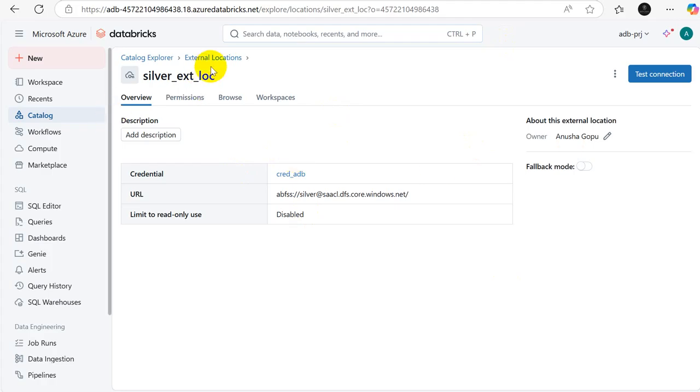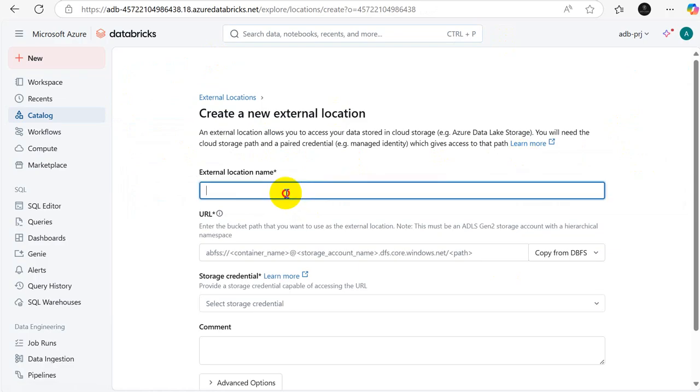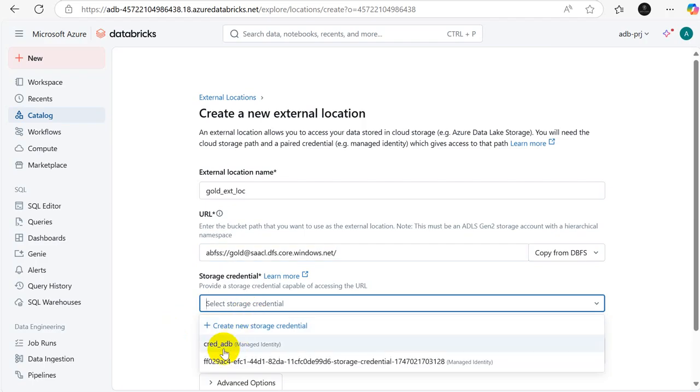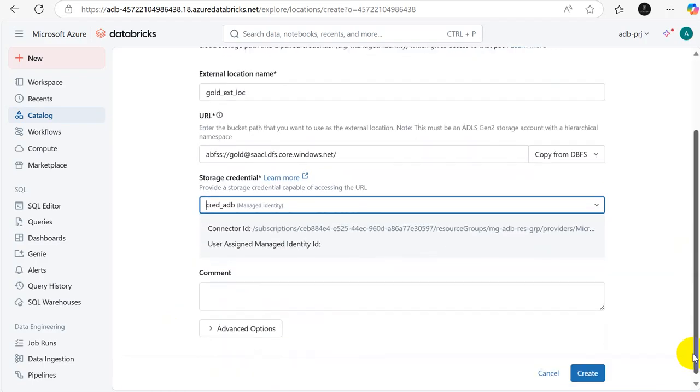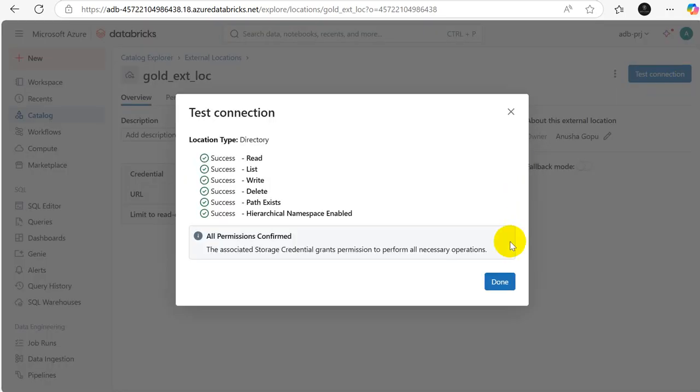Okay, this is done. Again we will go and create for the gold layer: gold underscore ext underscore loc, and we will write the same thing, abfss, gold at sasscl dot dfs dot core dot windows dot net. Okay, and we will use this. Alright, it is created. Then we'll test this connection.